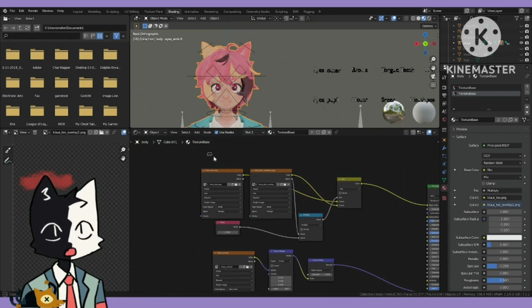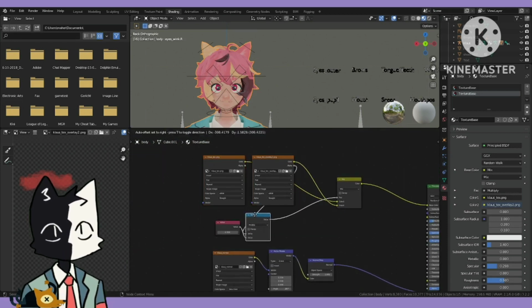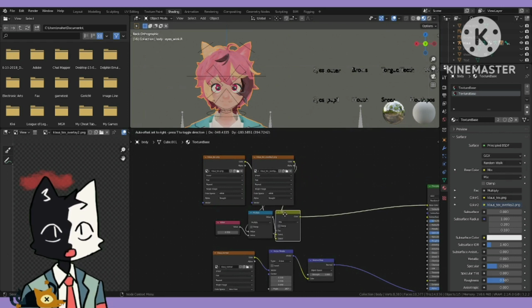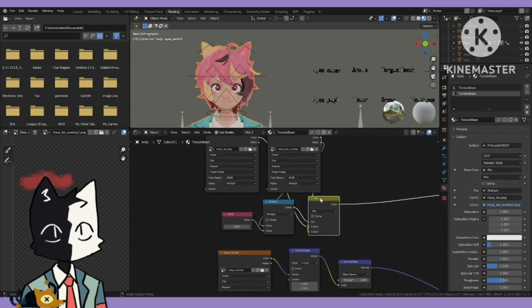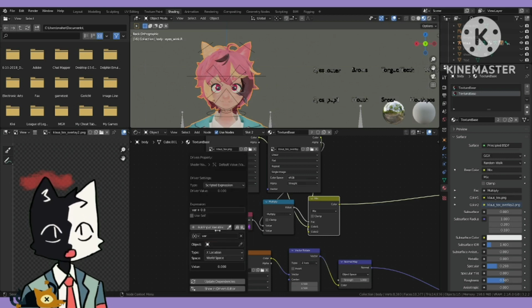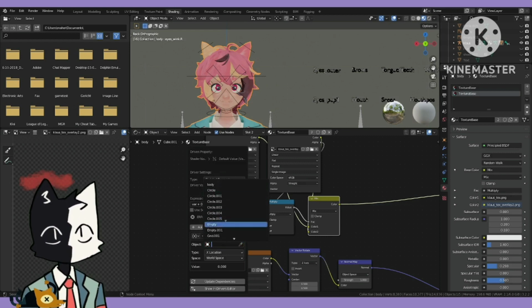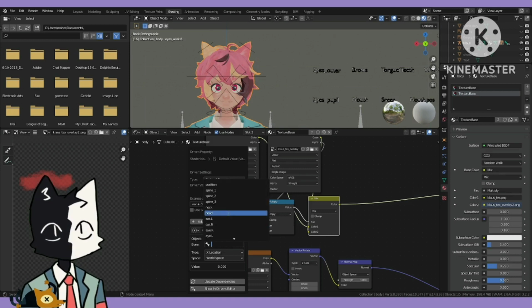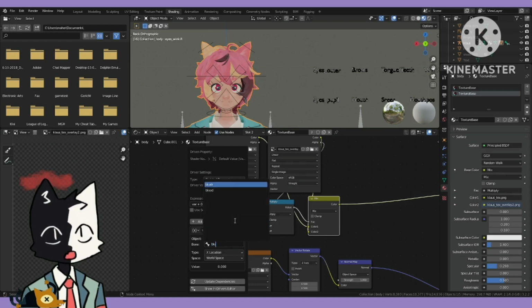So I have this set up for one of the textures, and the way to add a driver, very similar to how you would do it with shape keys, is you just click on the value here, right click, and then add a driver. You select your rig. I don't know if that's the rig actually. Yep, it is. And then select the bone.